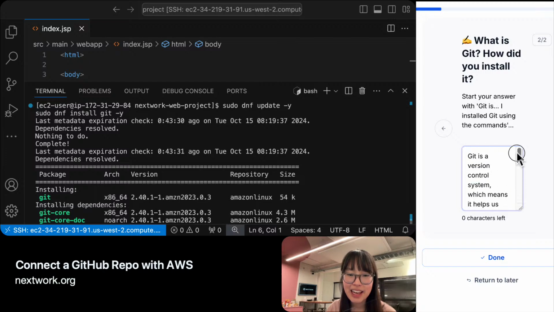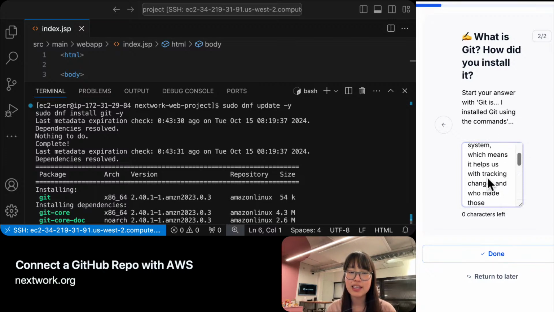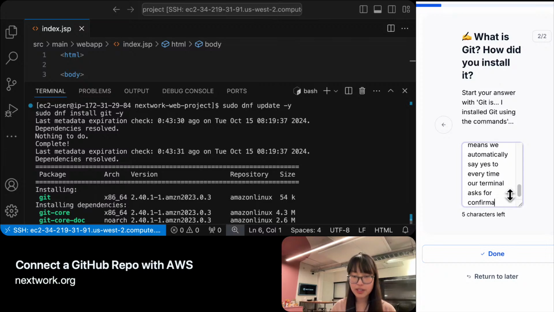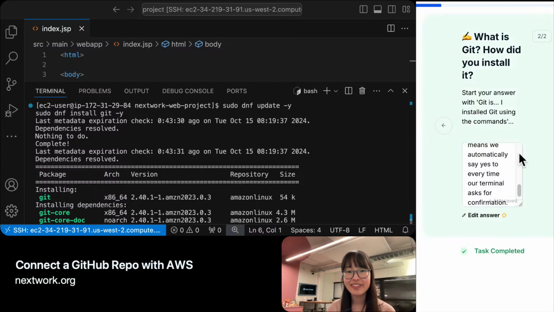Classic. Git is a version control system, which means it helps us track changes and who made those changes. We installed Git using the command sudo dnf install git -y, and using -y means we automatically say yes every time our terminal asks for confirmation. Perfect. So we'll click done here.